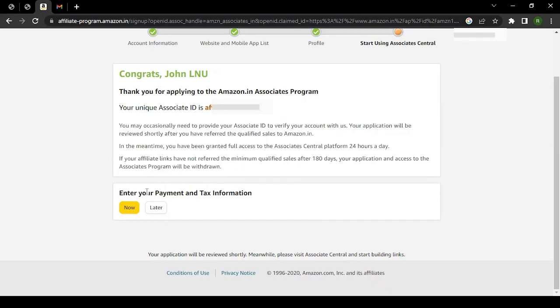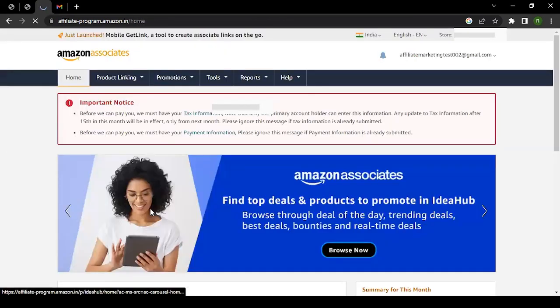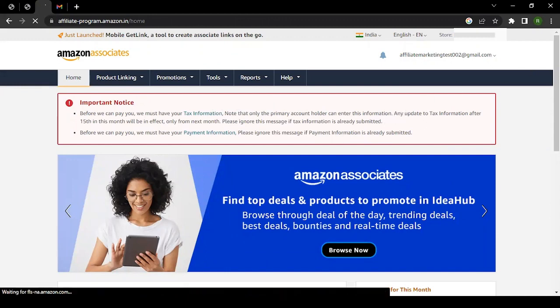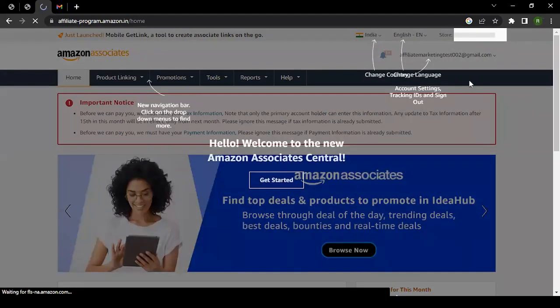You can also read through it to understand it better. Then enter your payment and tax information. You now have an option to click on now and add your payment and tax information. Otherwise, you can click on later and it will take you to your homepage on the Amazon Associate program, or Amazon affiliate program, we may call them.